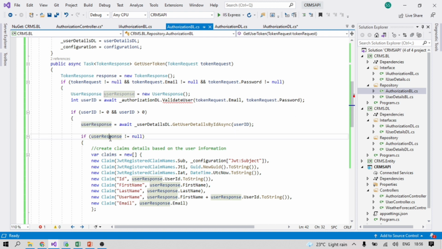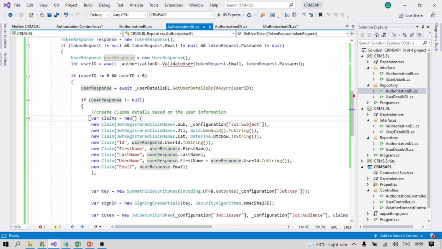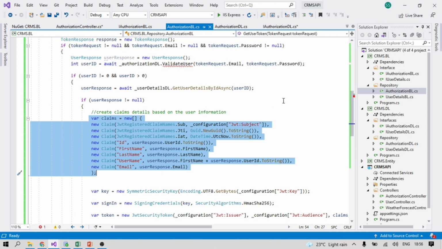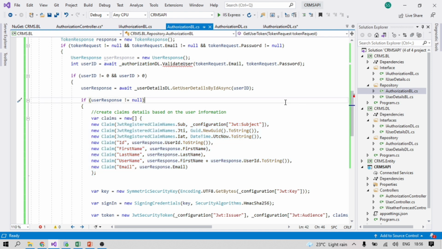Once we get the response successfully, we have this implementation for the JWT token. What does claim do? Claim is something like a configuration. We have some configuration, and based on that configuration and the user details, we are going to create the token. So claim is a kind of request for generating the JWT token. It uses both the user details as well as the application configuration.